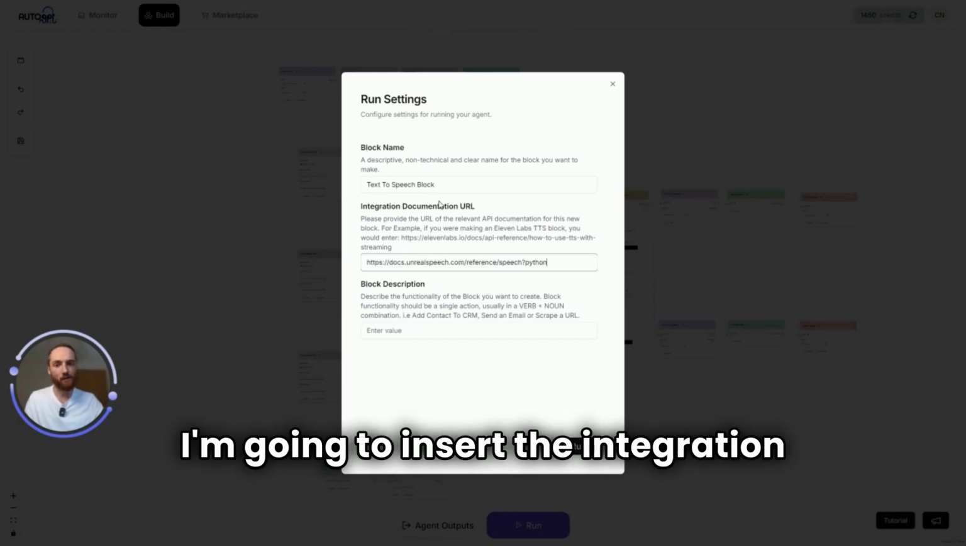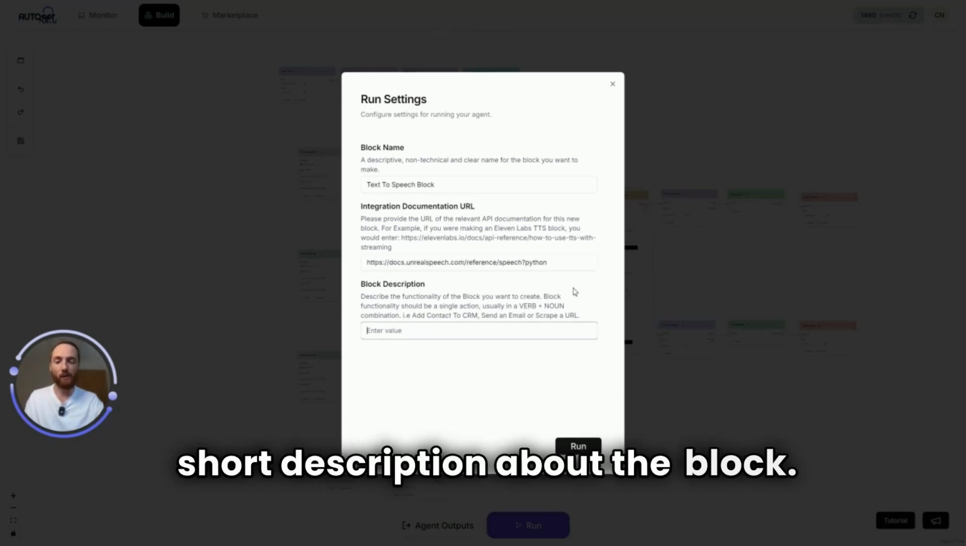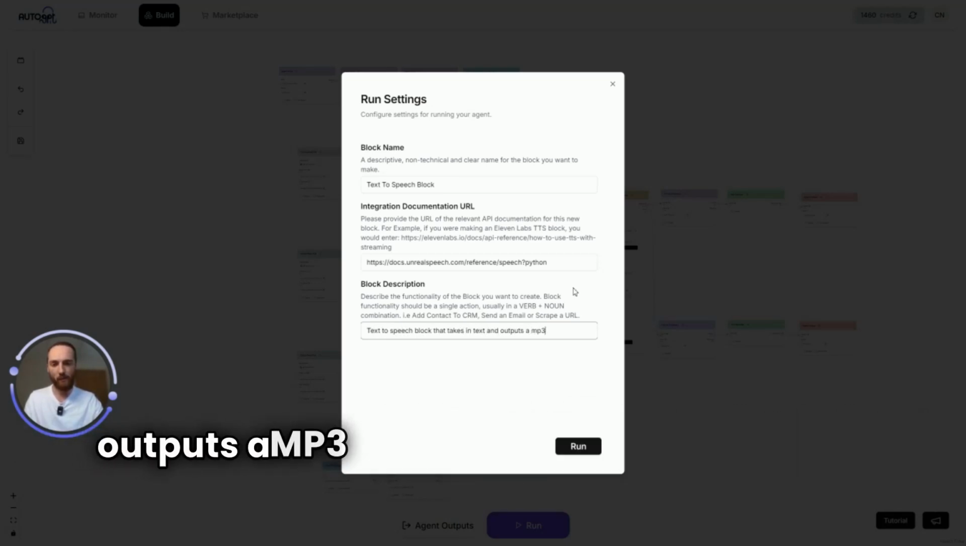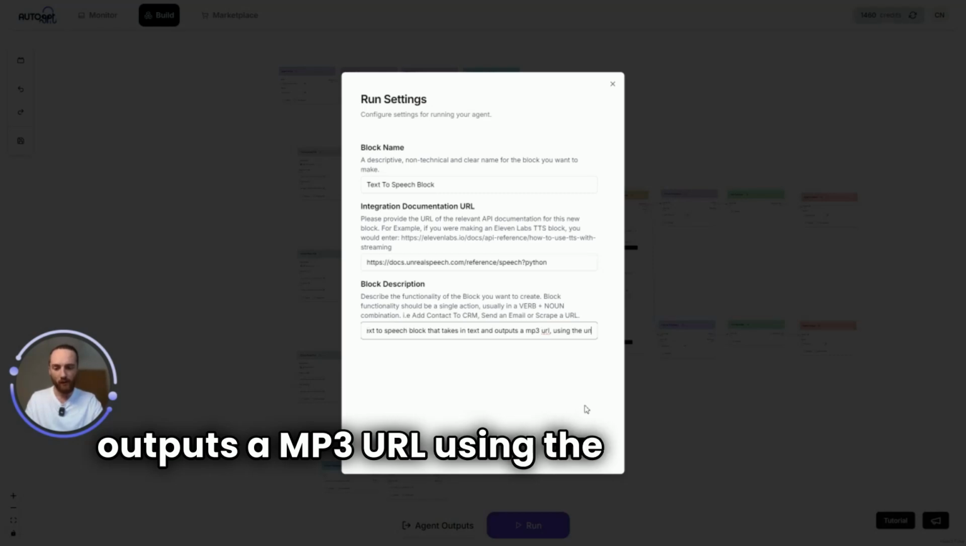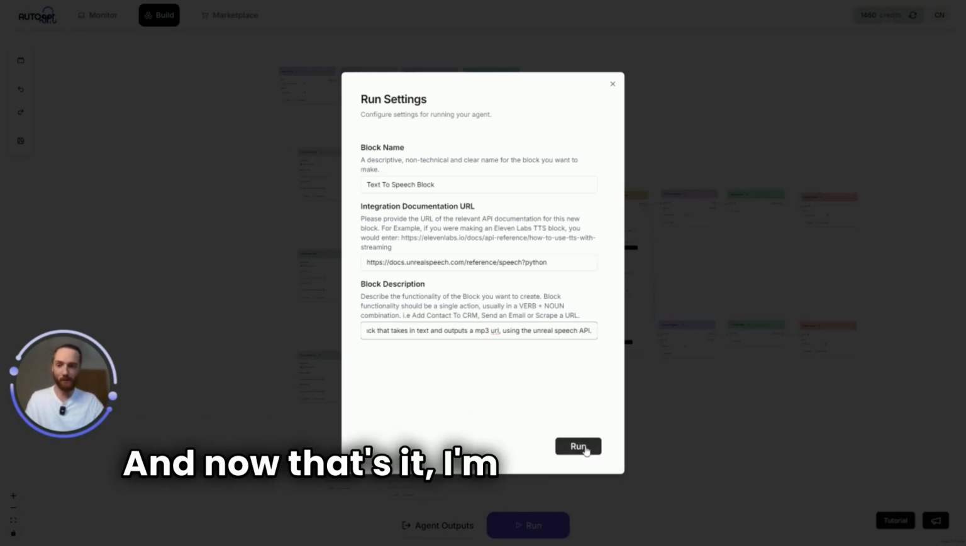So what I'm going to do is copy this URL, jump back to the platform, and I'm going to insert the integration documentation URL. Then I'm going to write a short description about the block. So, text-to-speech block that takes in text and outputs a MP3 URL using the Unreal Speech API. And now that's it. I'm going to press run.